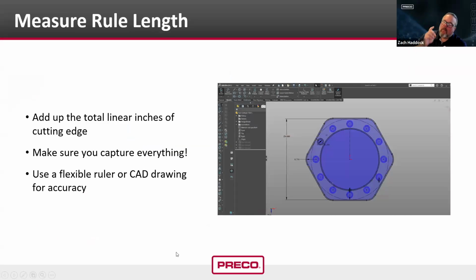So once we know how many pounds per linear inch a given material is going to take to cut, we need to know how many linear inches of rule we're going to have. Now, the easiest way to figure that out is just with good old CAD. SolidWorks, DraftSight, AutoCAD, they all have a simple function that will tell you what the perimeter is, or what the linear inches of a given line is. That is the most accurate way to calculate it.